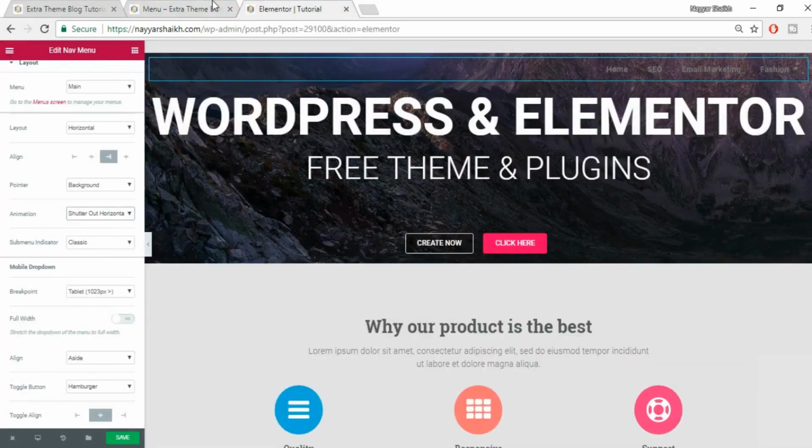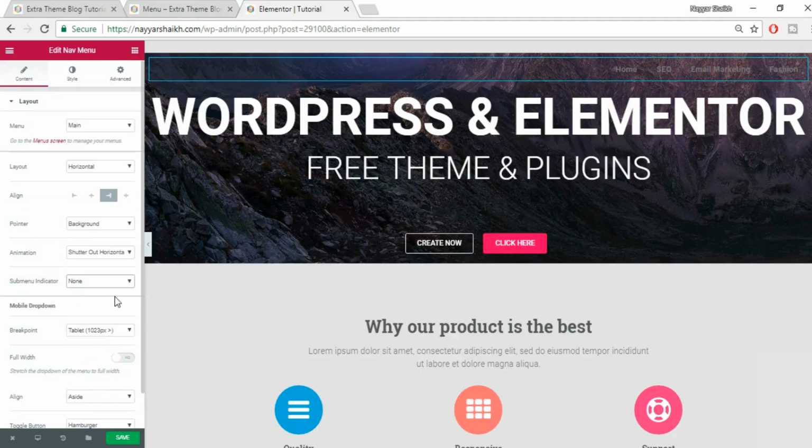It is set to classic. Now you can change to chevron, angle, plus. If you want a plus sign besides that menu, you can also have that. Okay, now here is the mobile drop down. We'll see this later. First we'll see all the desktop settings, then we'll move on to mobile settings.